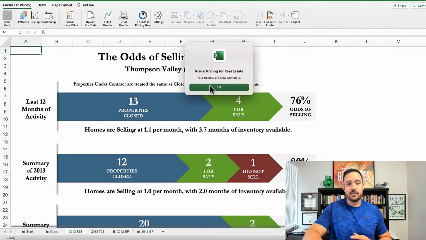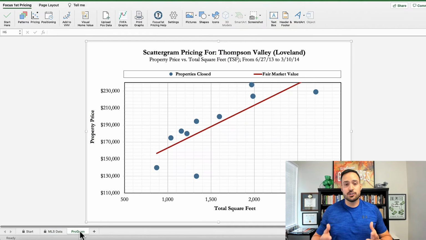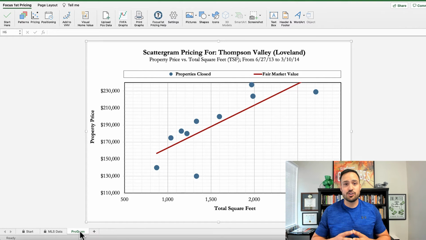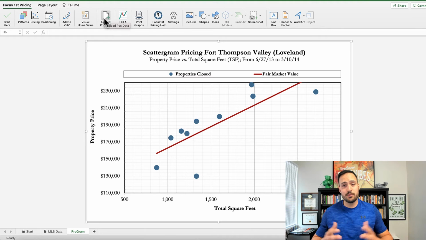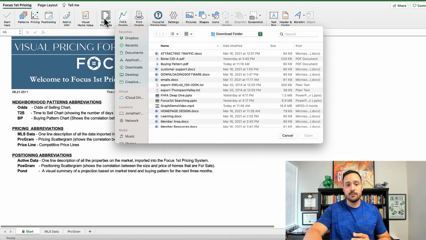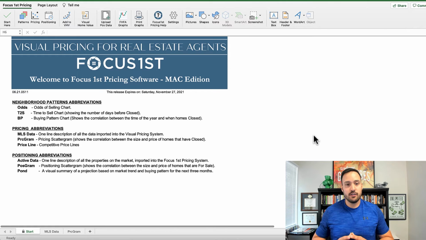Now after you find your competitive price range using the scattergram, and you've done another search for your positioning information, what you do here is click this Upload POS button, which is short for Positioning Data. Click this and it opens up the exact same window that you saw last time with the Start Here button. In this case, I'm looking for the price range information that I exported. Click OK.